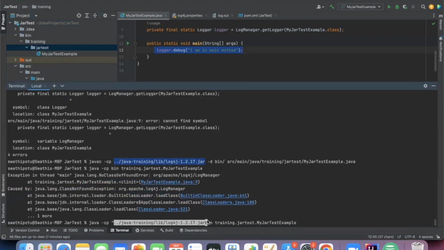If you have multiple files, how will you specify that? In Linux and similar Linux-kernel environments, you will specify a colon. In a Windows environment, you will specify a semicolon as the separator. That's a big difference between the two OSs. I am on a Mac, which has a Linux kernel, so I am using a colon. So you specify both the bin directory as the class path, and also a reference to log4j, so it can look up log4j classes as well.